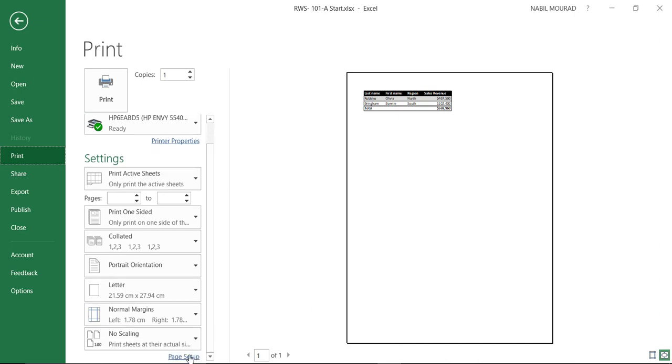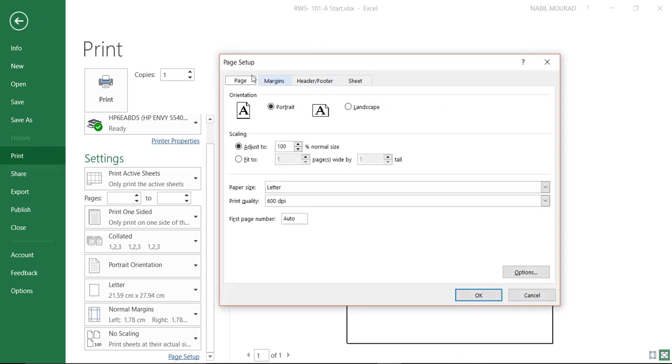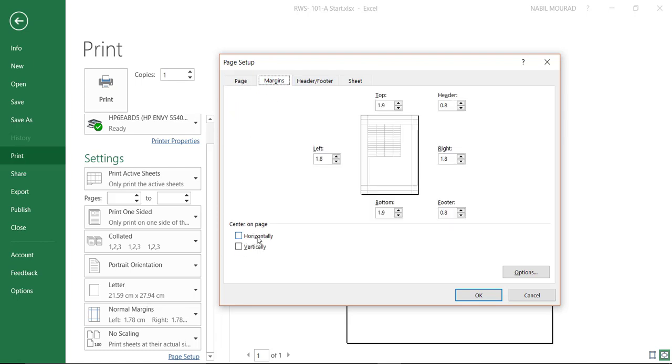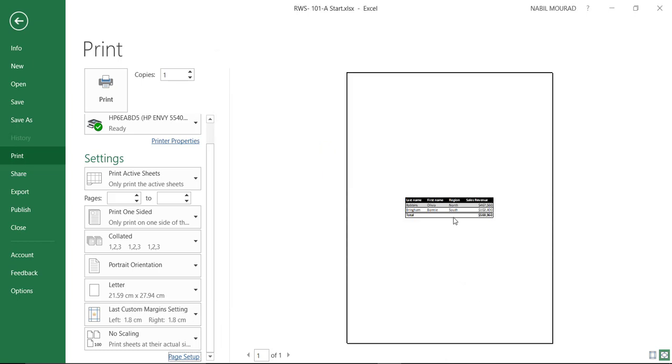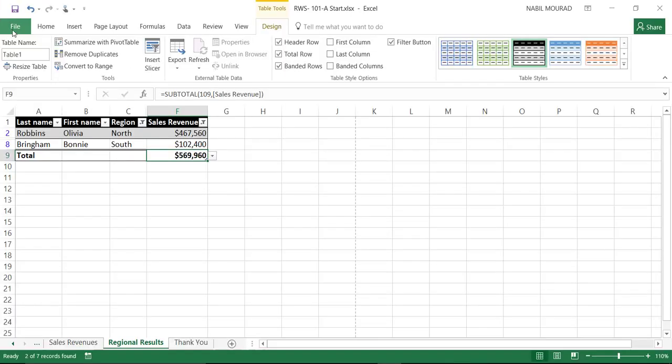I'll click on Page Setup in the same window, and this will open the Page Setup dialog box, which has 4 tabs. On the Margins tab, I'll check the boxes for Horizontally and Vertically, and then hit OK. Now I can see it centered across the worksheet. If I want, I can click on Print and print the worksheet.